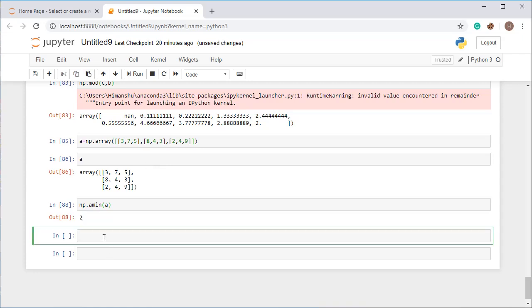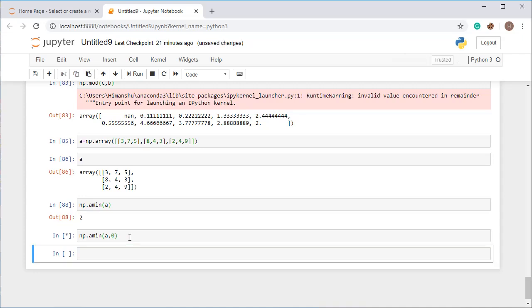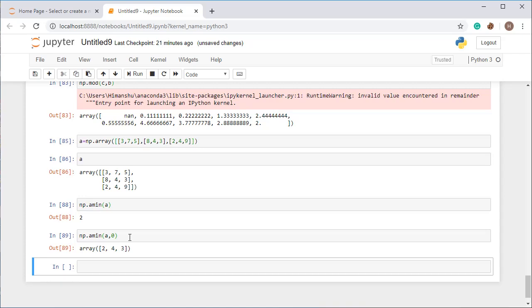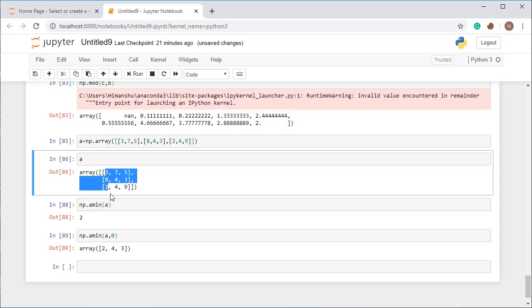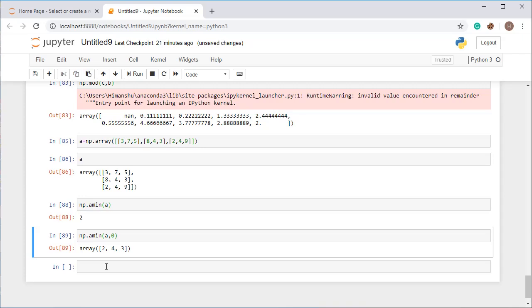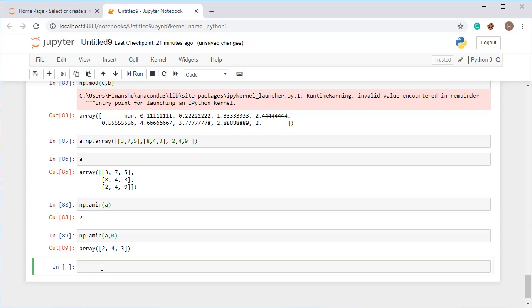And if you provide axis as 0, then you will get output from each column. Let's consider this. In the first column you can see 382, and among these, 2 is the minimum; in the second column 744, 4 is the minimum; and in 539, 3 is the minimum. So it has returned an array with 2, 4, 3 as output.